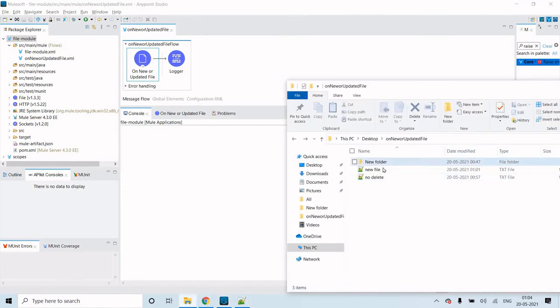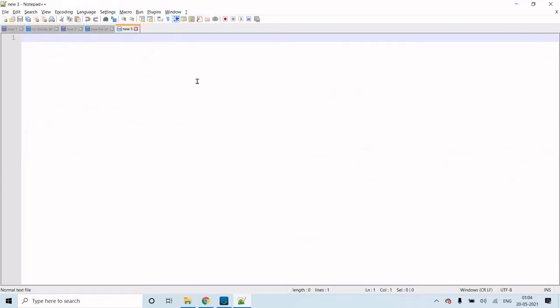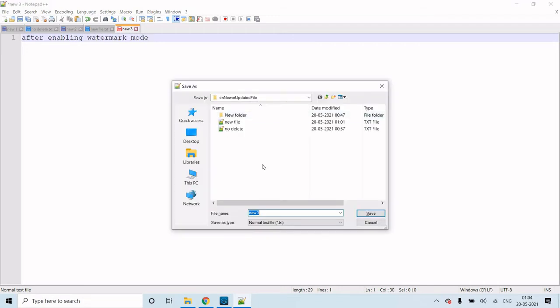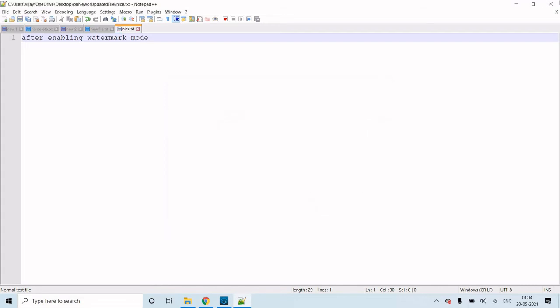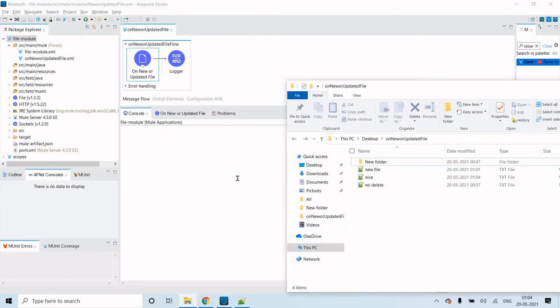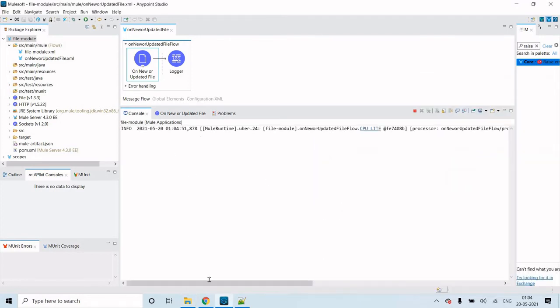So we already have two files here, right? One, two. Now let me click on new file after enabling watermark mode. Click on save. I'll put some nice name, simply nice. Now you could see that after enabling watermark mode, only that file got picked up.